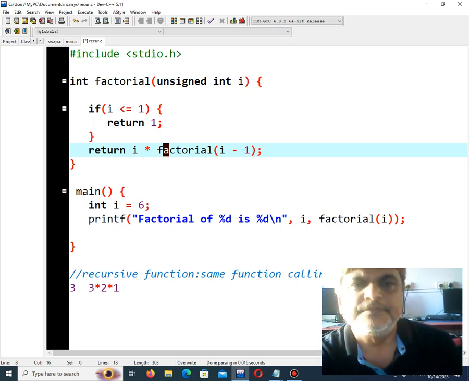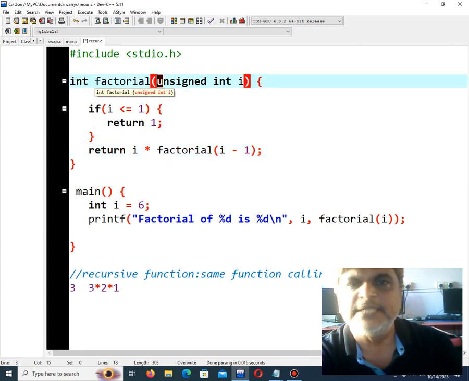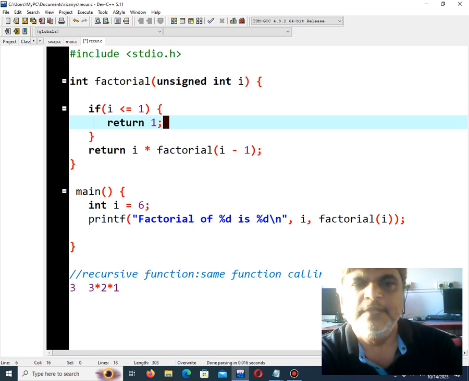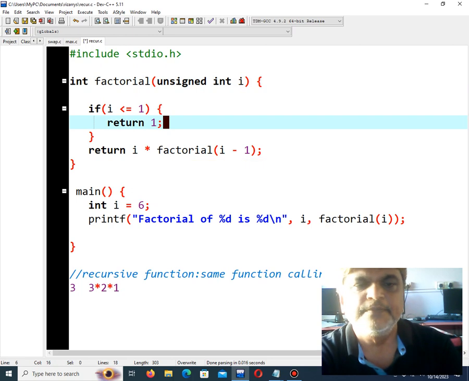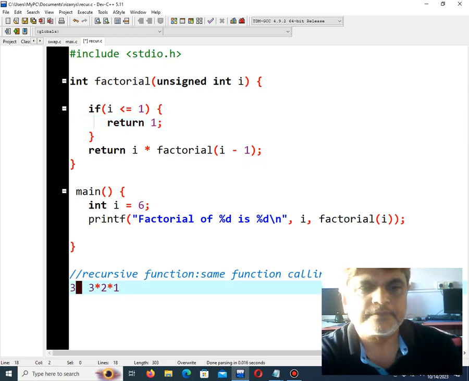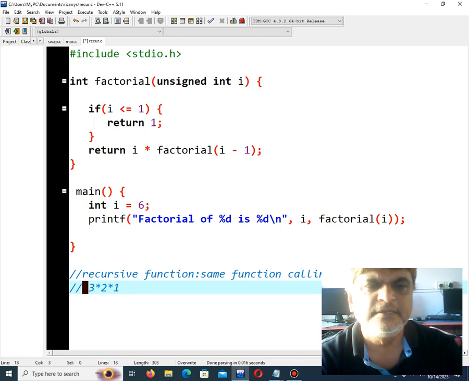Okay. Now see, this is the calling function. This is the called function. I am passing a parameter of type unsigned int with the variable I. And then what I am doing is return I. Return I is for printing each and every factorial of a number up to the last number.